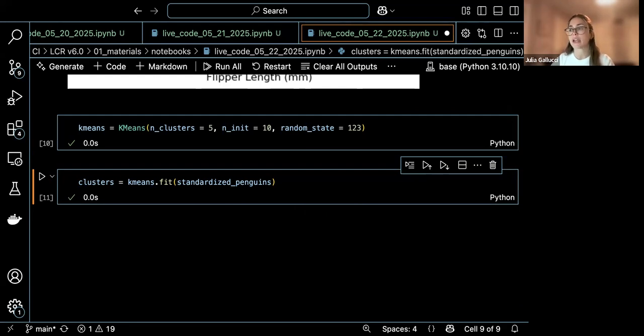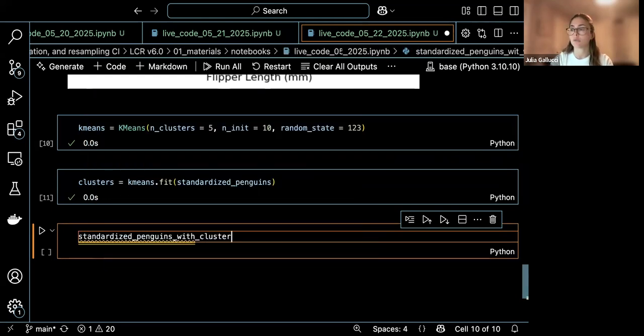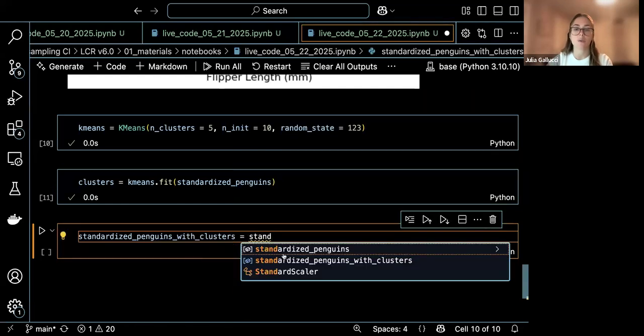To begin, we can create a scatter plot to show how the data points have been grouped. First, we're going to assign the cluster labels to our data set. We can do this by accessing the labels attribute from this k-means object. This stores the cluster assignments for each data point, so what cluster each particular data point was assigned to. We're going to create a copy of our standardized data frame once again, just so we don't overwrite the original. So we have standardized penguins with clusters now. I'm just going to create a copy.